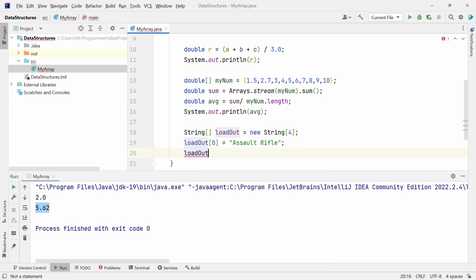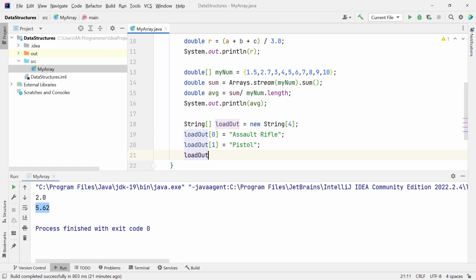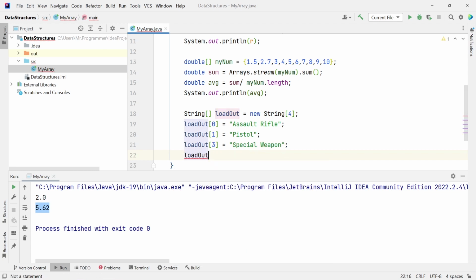Our second loadout, we can say it's going to be some sort of side weapon. So we can just have a pistol. And then our third loadout, let's say is some sort of special weapon. And then our last loadout, let's say is a melee weapon or a knife.